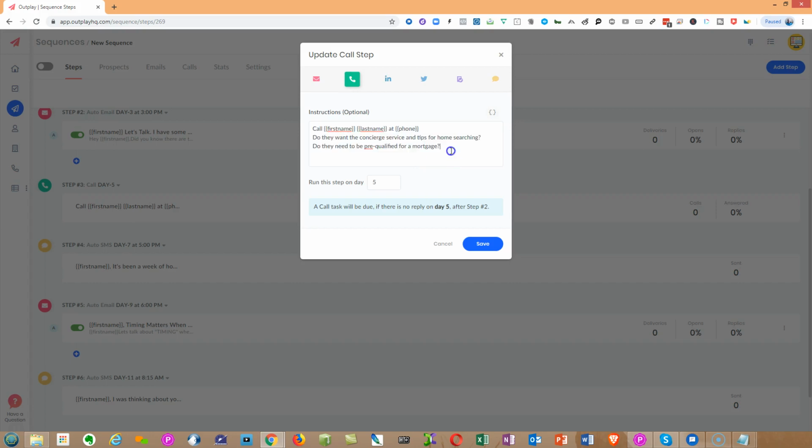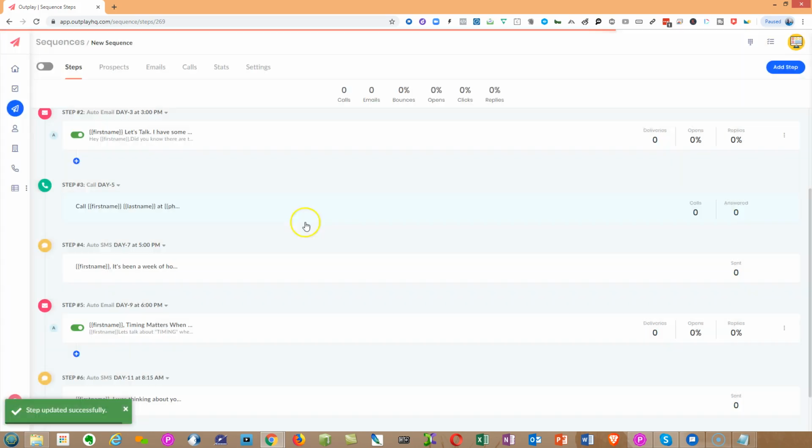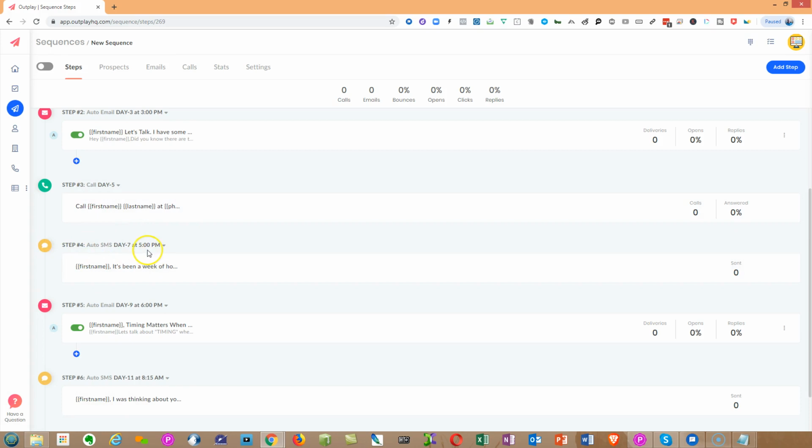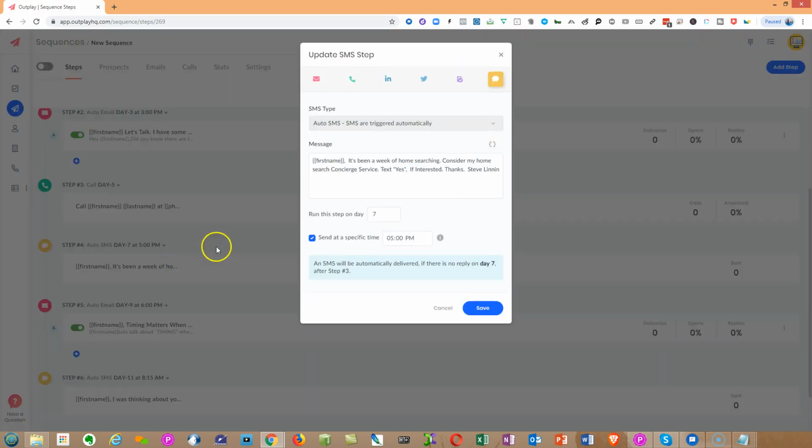It's that simple. Okay, and then I just have a little reminder here: do they want concierge service and tips on home searching? And do they need to get pre-qualified for a mortgage? That's just to remind myself of what discussion I want to have. And then go ahead and save it. So you did that, and that was a call. Then the next one happened to be right here, and this was an SMS text message. So let's hit the drop-down arrow, edit it, and look at it.